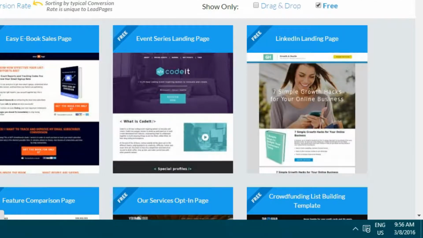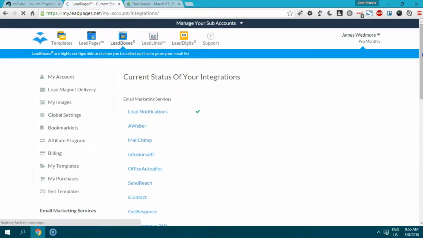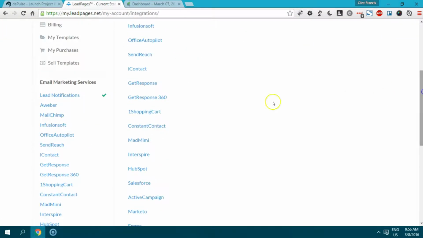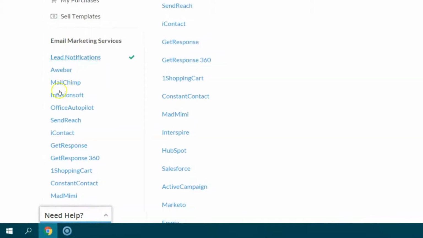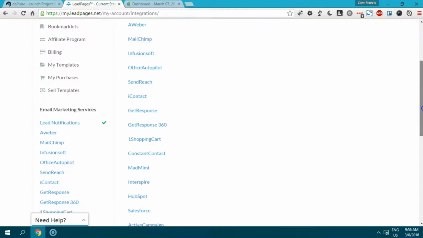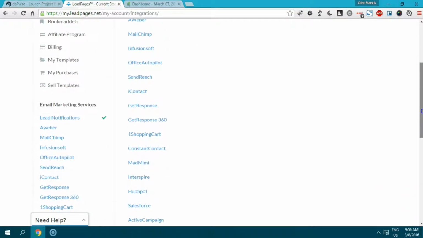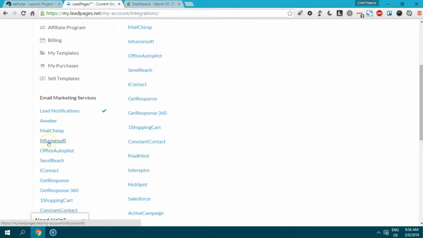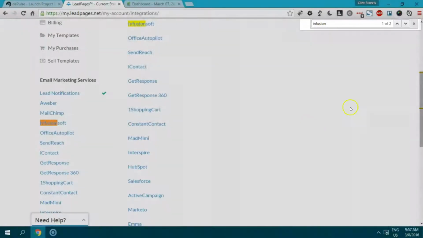And of course, once you are on that page, you are going to see a lot of available options. What we need to find is the Infusionsoft integration under email marketing services. At the time of this recording, this is how it's laid out, and in the future Leadpages might change the layout and you might find it in a different place. If you are having a hard time finding it, just press Control F on your keyboard and search for Infusionsoft, and there you have it.